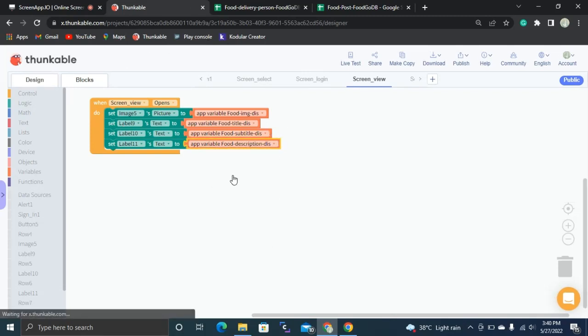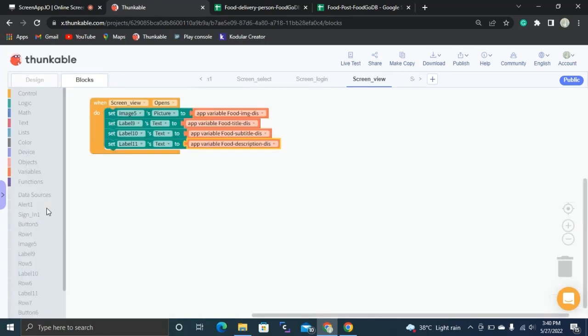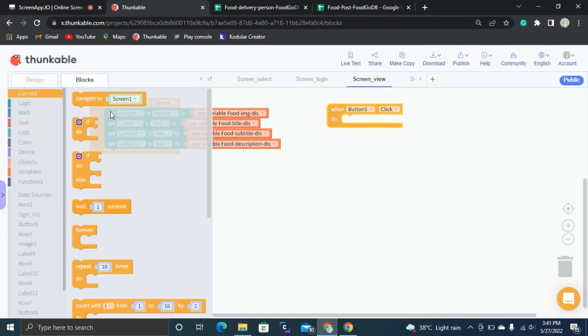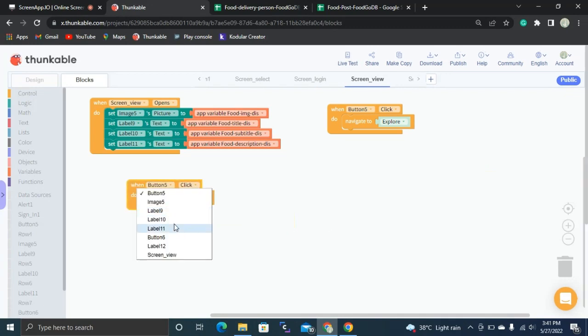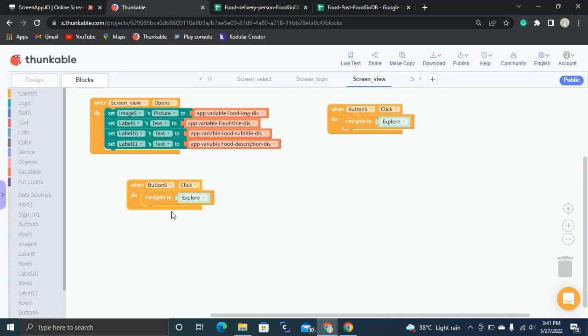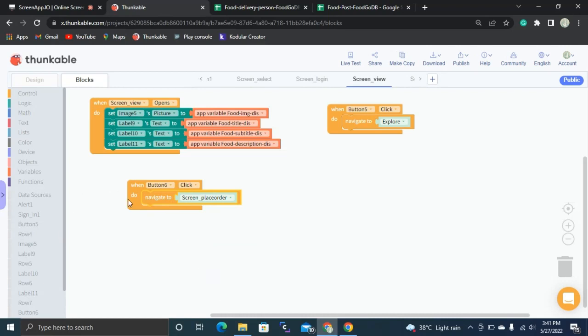Then whenever the user clicks the back button, button 5, we are going to navigate to the screen explore, because the user came from the explore screen, not from the screen loading. Whenever the user clicks button 6, the buy now button, at that time we navigate to the screen place order.